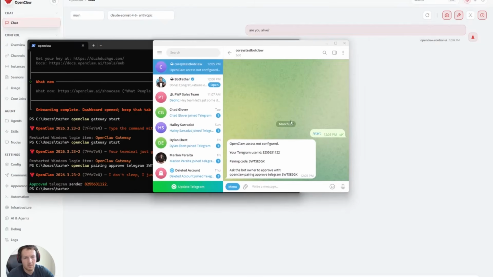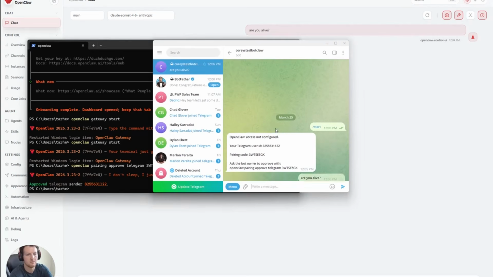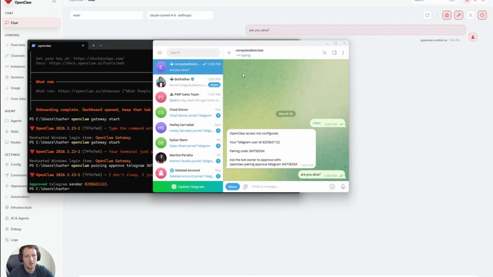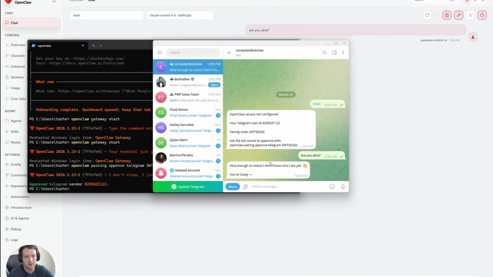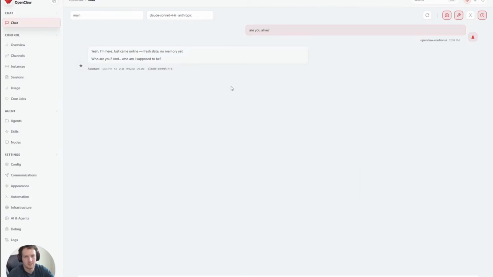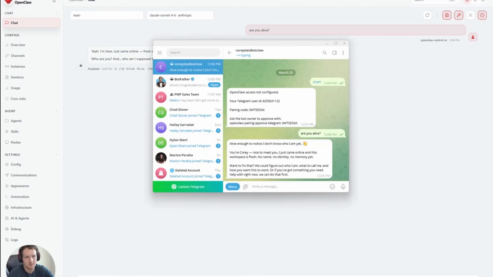So now if we go back into our Telegram chat, it might take a second to pick it up. But let's just say, are you alive? And we see it's typing here at the top, so it is working. And sometimes it takes a couple of seconds to respond, but it'll probably say something similar to what it said here in the browser. It says, alive enough to notice I don't know who I am yet.